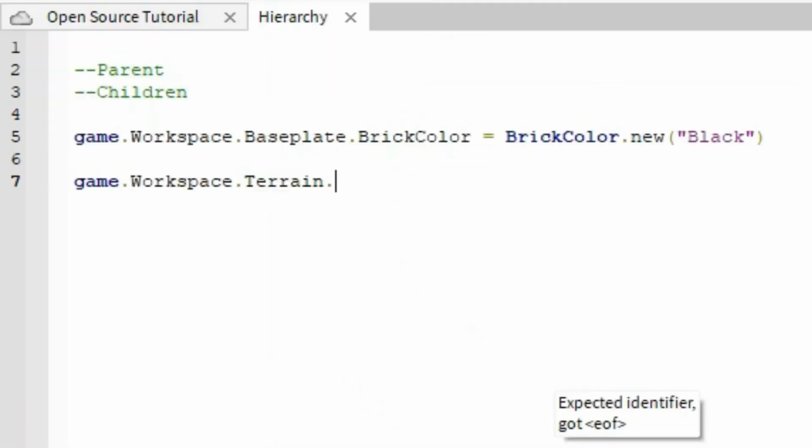So to get the parent, you just write .parent, and this right here will do game.workspace.terrain.parent. So this will pretty much give you the workspace because we're going game.workspace.terrain, and then we're getting the parent of the terrain. And here the parent of the terrain is the workspace, so it's going to return the workspace.